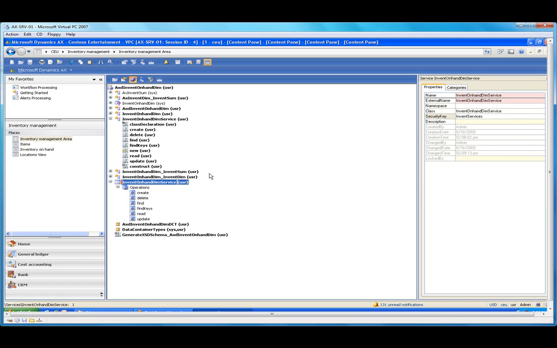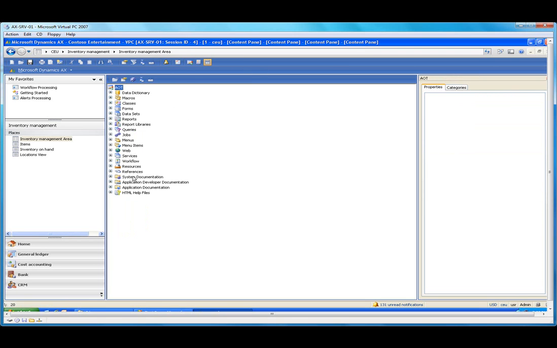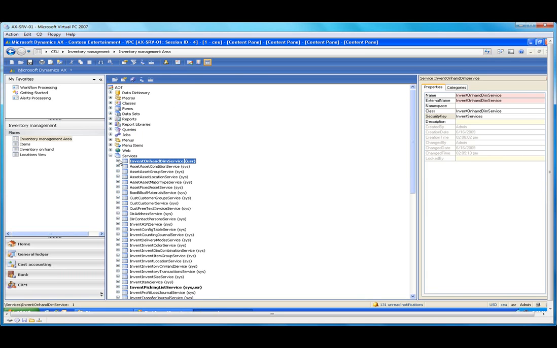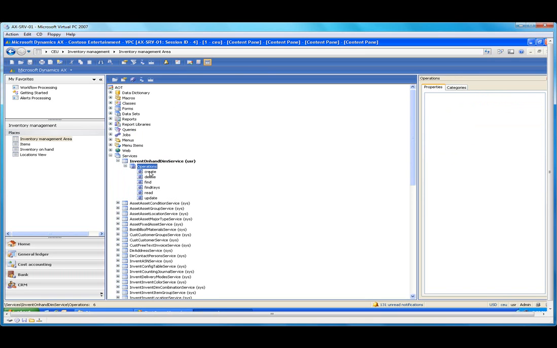Okay, so that's done. So this is the first part where we created the service and could assign the security key. Let's verify in AOT, application object tree, under services node, and I should be able to see a service here which we define with all the 6 operations. So I'm moving to the second part where I want to extend the service by adding another operation.